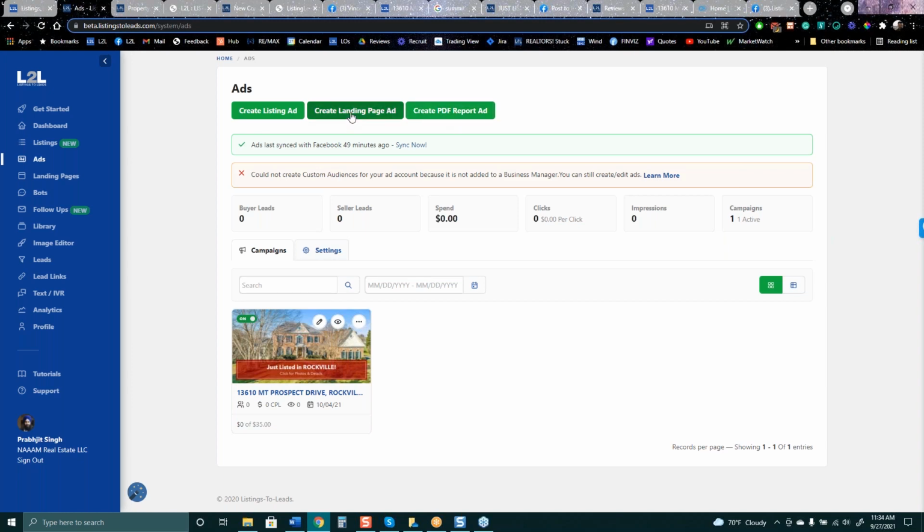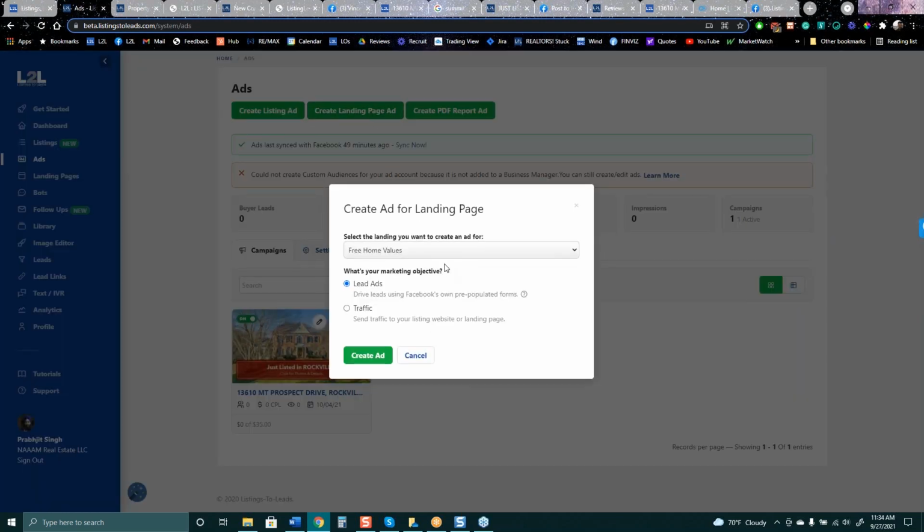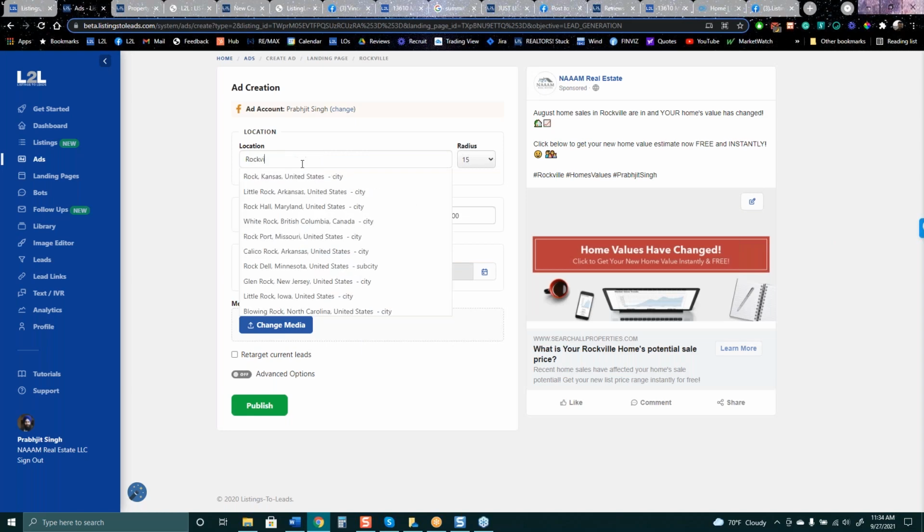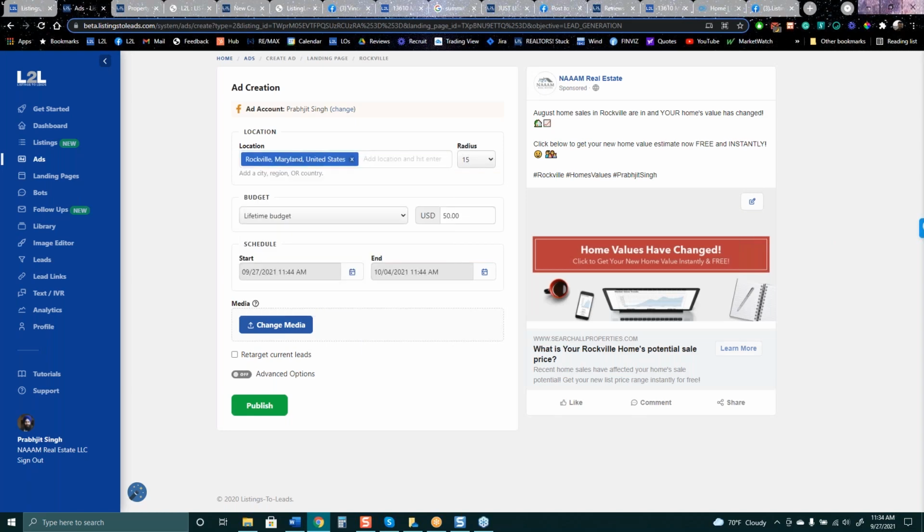So remember, I'm going to click on create a landing page ad. Remember, we just created a Rockville Property Valuation Plus. There it is. Leave it on lead ads all the time because that's got pre-populated phone numbers, and create an ad. Okay. Now, when we do this, let's click it and go. Just type in the location, like Rockville, Maryland, and publish. It's that easy to create an ad. Now, if you change the photo, it would have that photo in the background, but that's how you do it.